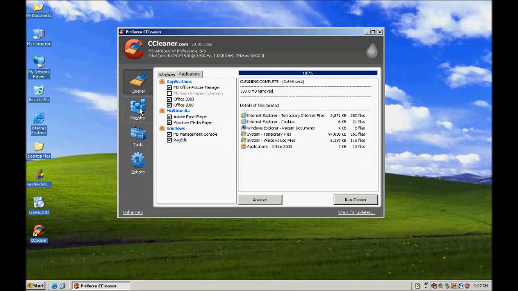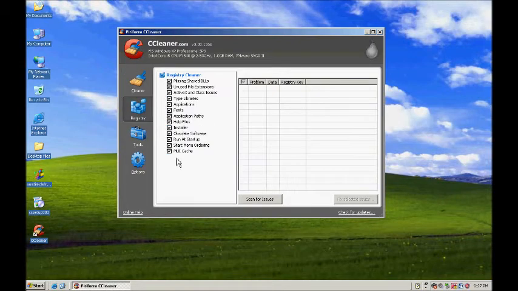Now that we're done with the cleaner, we're going to go to the registry repair. Basically, I leave all of these at default, just to check and see if there are any issues anywhere.